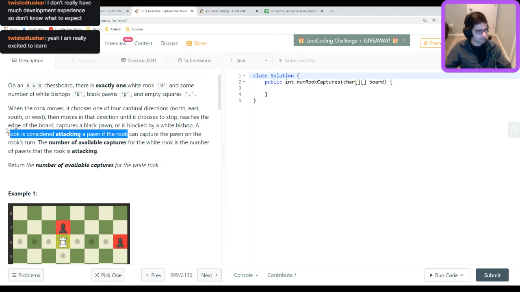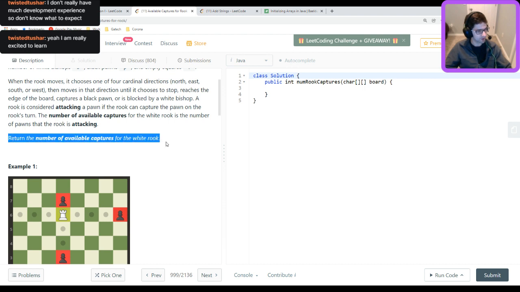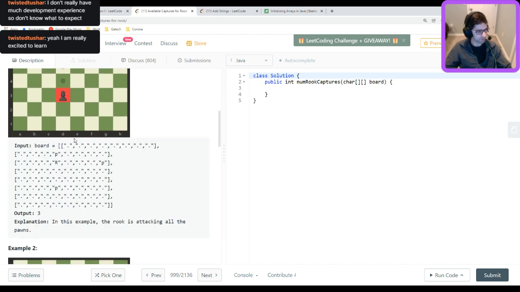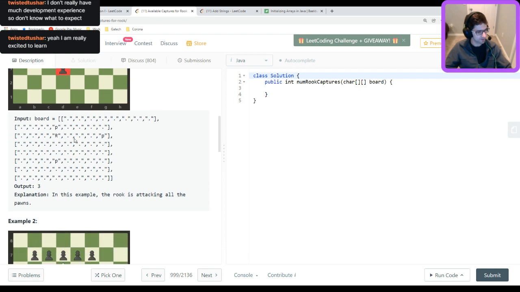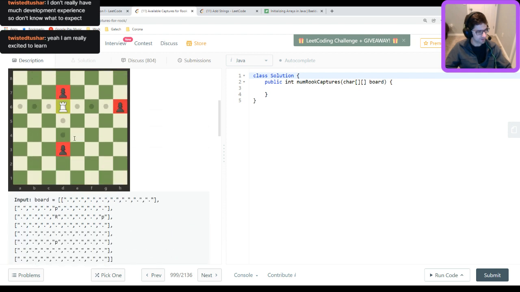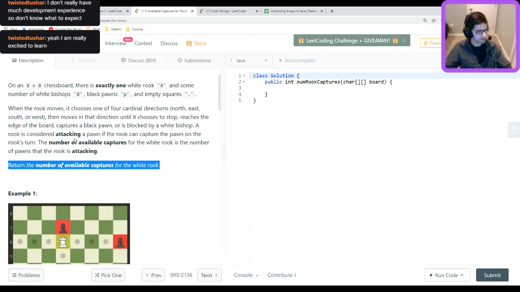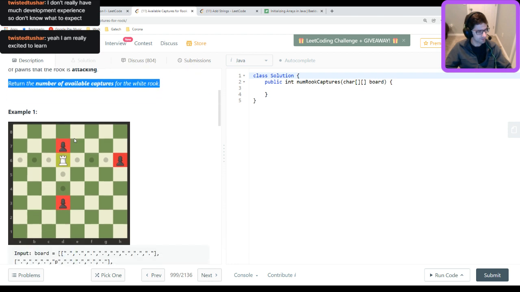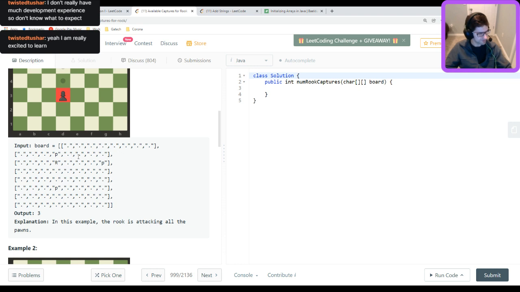Considered attacking a pawn if the rook can capture the pawn. On the rook's turn, the number of available captures for the white rook is the number of pawns the rook is attacking. Return the number of available captures for the white rook. Is that it? Okay. This doesn't seem too bad, but before I get cocky, let me read through it and see if it is.